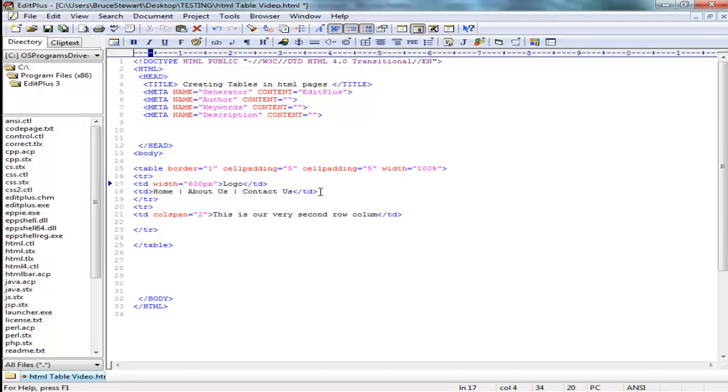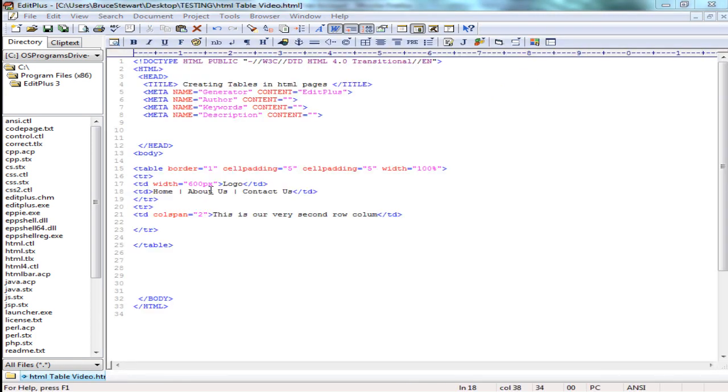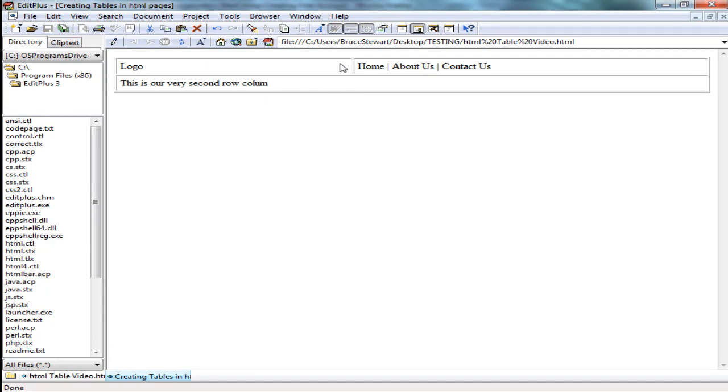So Control S, Control B, and there you go. That's what it looks like. Right, coming back again. What else you could do is change the logo width to just a percentage. So we could do 40% of the whole width of the whole table. Control S, Control B, and that's 40% of that whole table itself. Righto, so that's that section done.